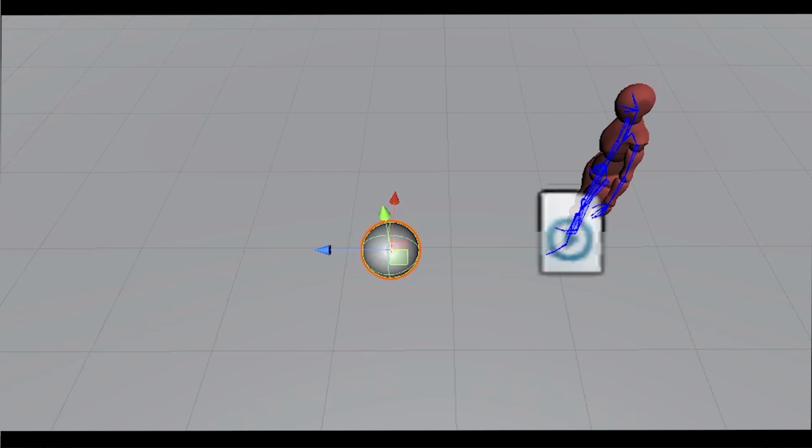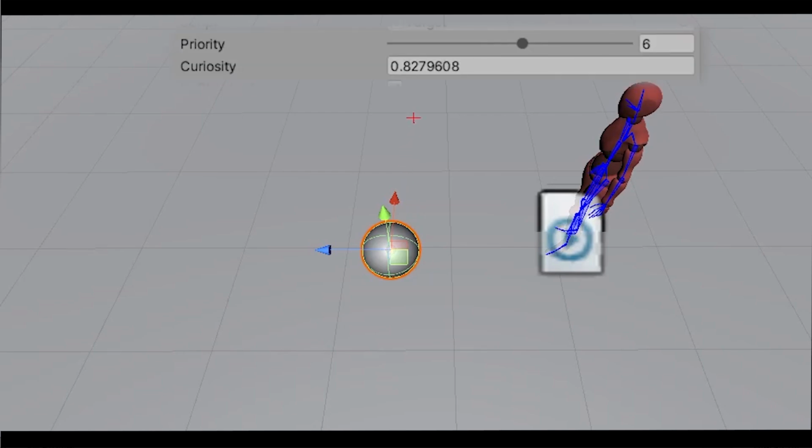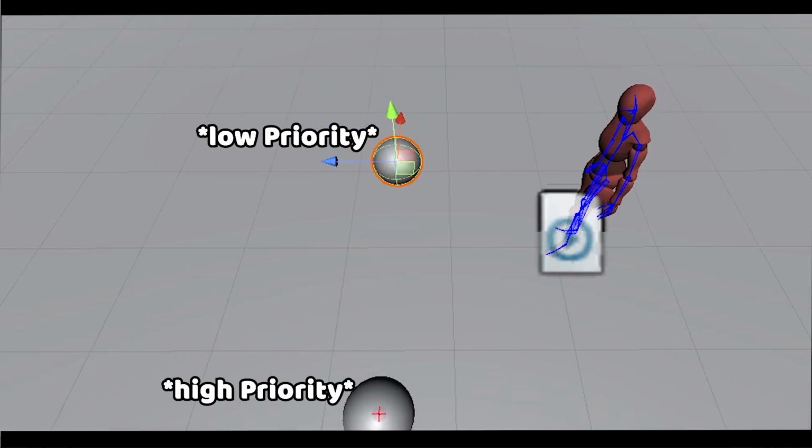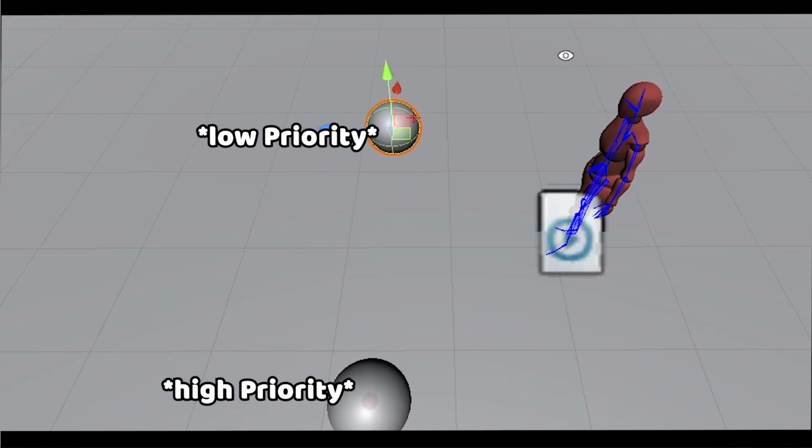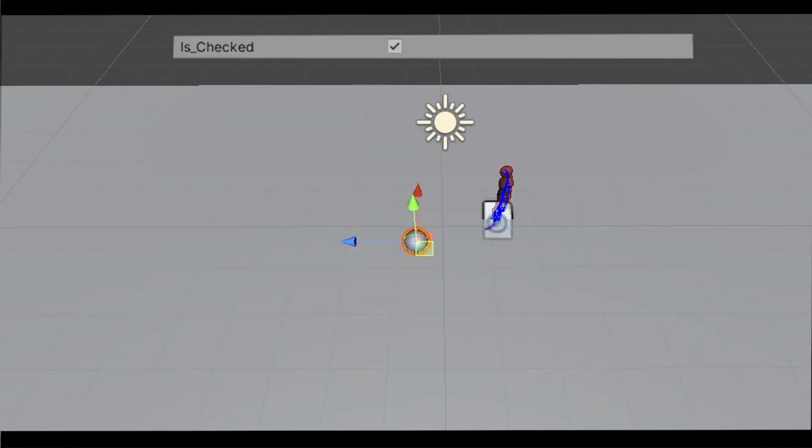When the player is not looking at the object, its curiosity value starts increasing until it reaches 1, also based on the priority value. Priority plays a role in head movement as well. If the object has a higher priority, the character will turn towards it much faster, and that adds some more realism to the system. Also, if the object gets out of your field of view, its checks will become false once again, and next time it will be checked again.